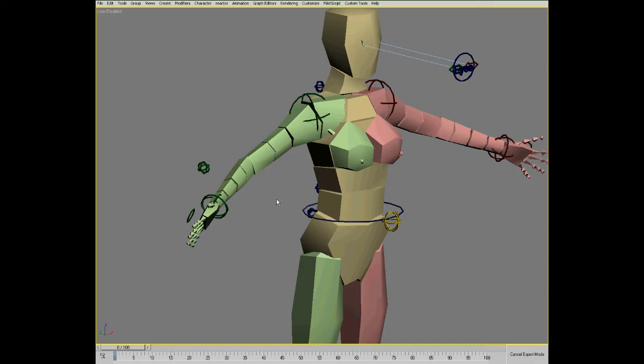mixed together. For this intermediate series, I want to concentrate on the biggest problem that you see with rigging an arm and shoulder area in 3D. And that's crushing of the mesh as the arm twists and goes through its complex set of motions.